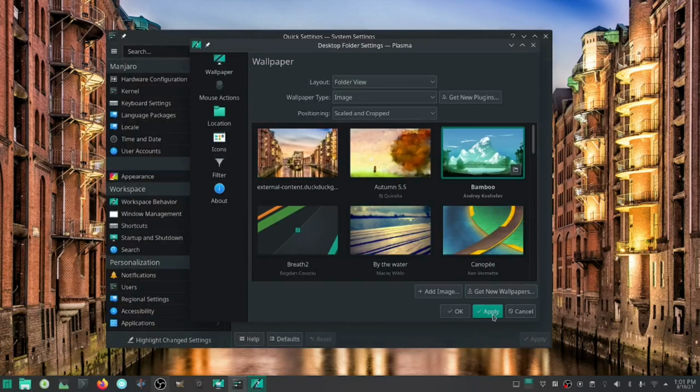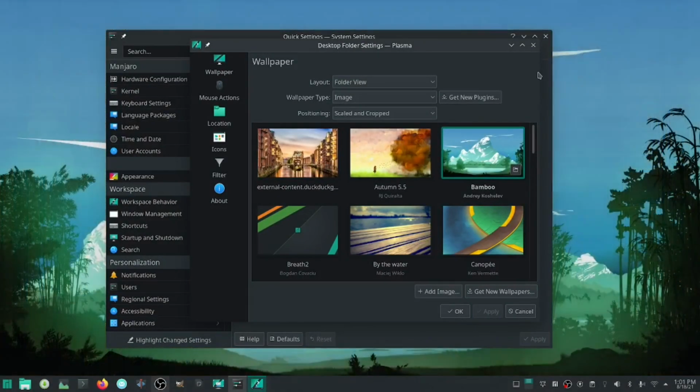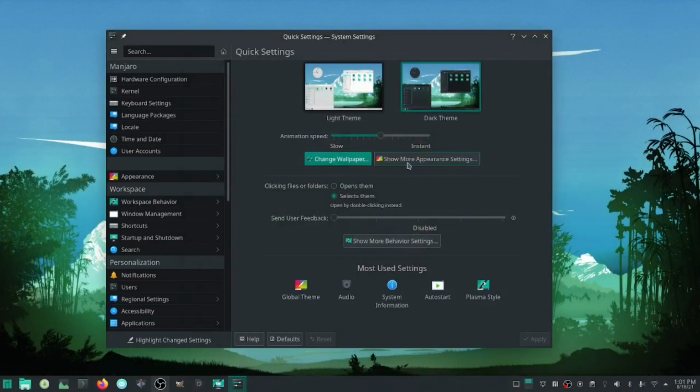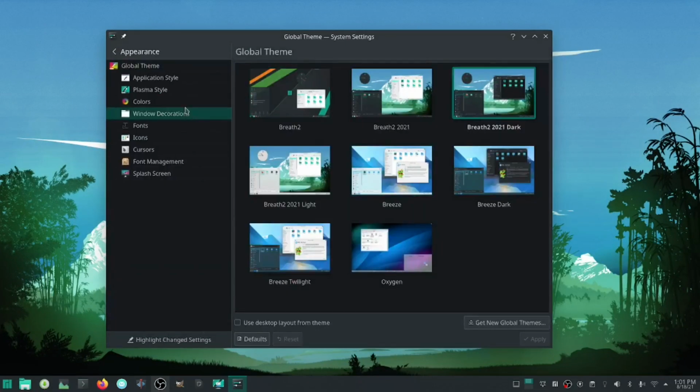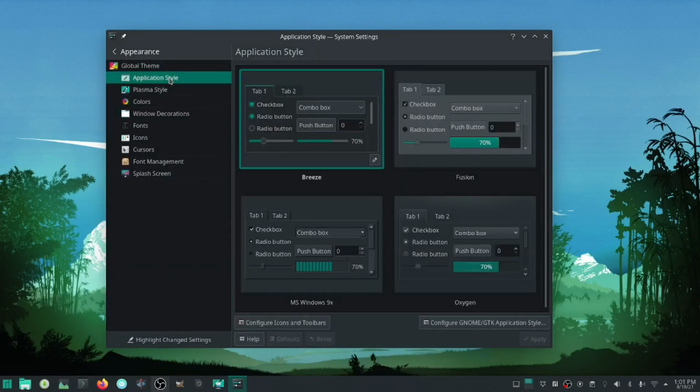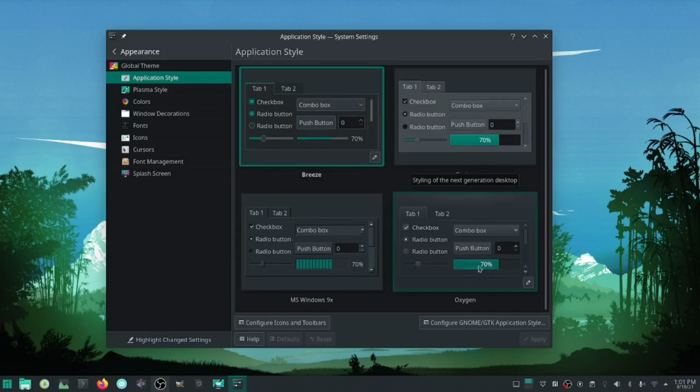But I want to go back to the one that comes with it. So there we go. Let's apply that. Let's close out. Show more appearance settings. Just click on that button right there. And it's going to open up application styles. You can change the way the applications look in their boxes. If you check boxes, color of the inner boxes, your bars right here. If you want just a simple one like this, or do you want a thicker bar, or do you want it like the old Microsoft look?